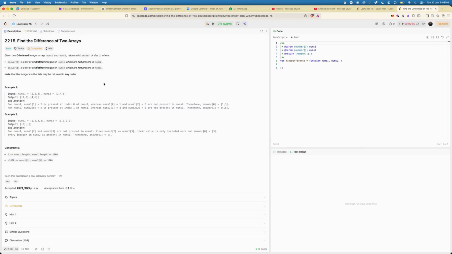We are given two zero-indexed integer arrays, nums1 and nums2. Return a list answer of size 2, where answer 0 is a list of all distinct integers in nums1 which are not present in nums2. Answer 1 is a list of all distinct integers in nums2 which are not present in nums1. Note that the integers in the lists may be returned in any order.